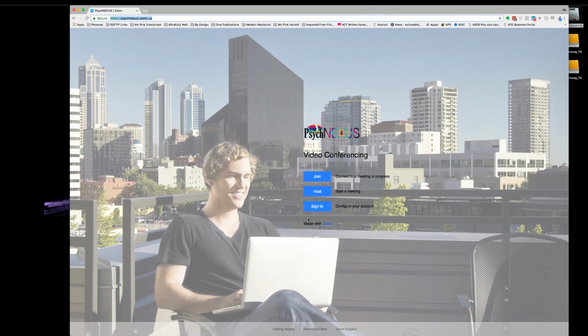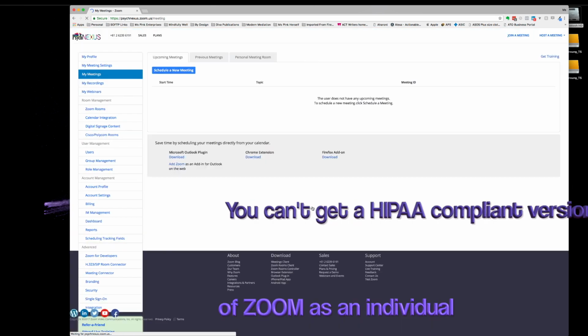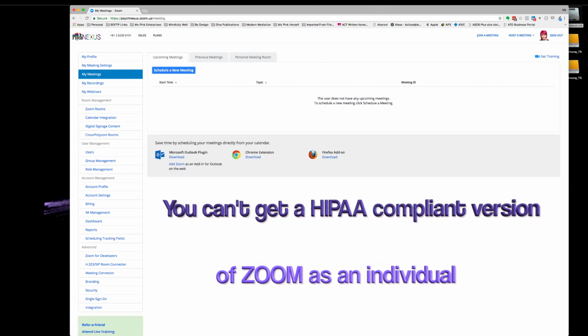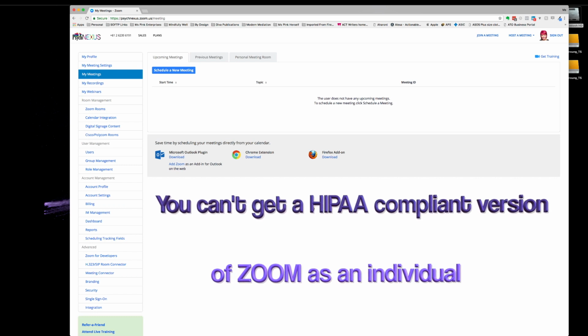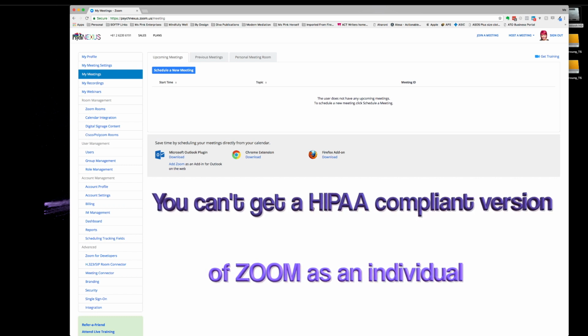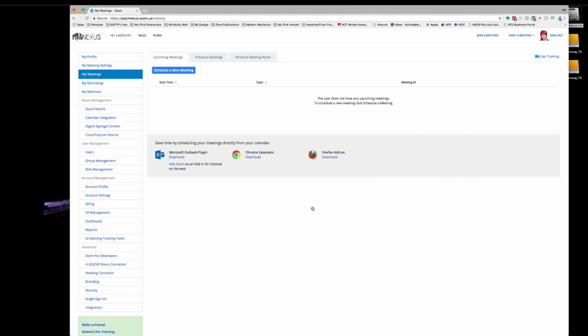As you can see, PsychNEXUS is actually made with Zoom, so we're a private silo that's hosted within Zoom. The reason that we've done this is because it's the only way that we can ensure we maintain HIPAA compliance, and that's the most secure way that we can have our information on a live platform, so that we can maintain our clients' privacy and confidentiality while we're consulting with them online.